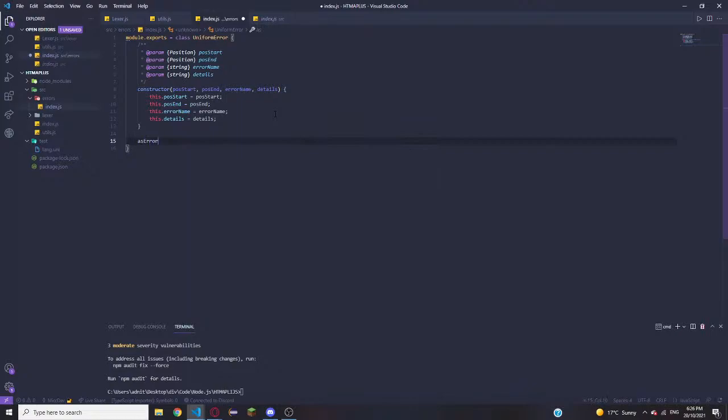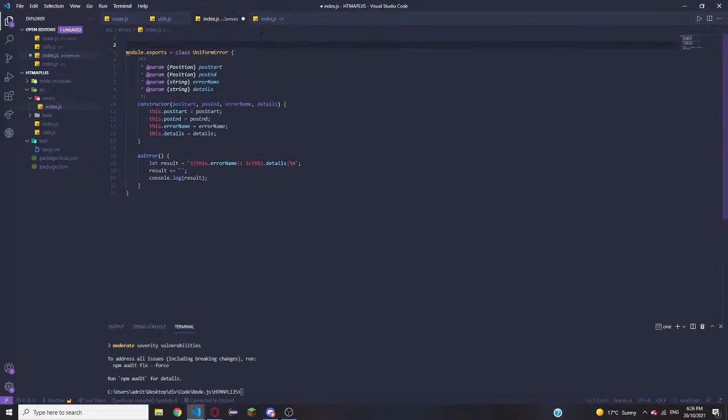No, as error function, creating as error. We're going to create a variable called result, and that's going to start off with our error name followed by some details, which we're going to pass in. And we'll just say console.log result. To that result, we're going to add some more data. But before we do that, I forgot to import position. Const position equals require dot slash Alexa slash position.